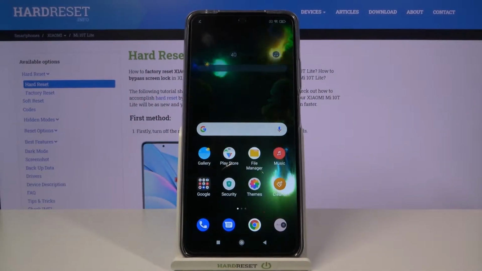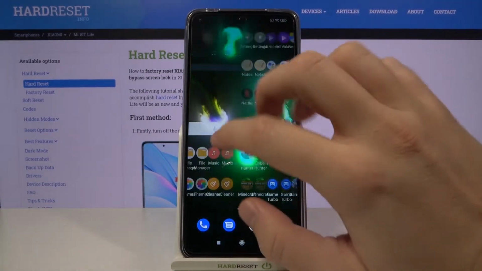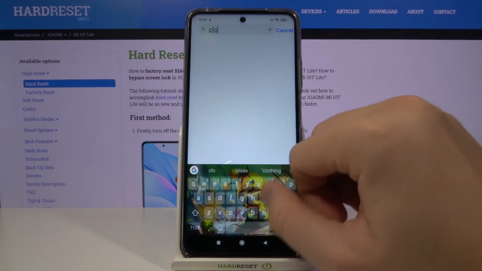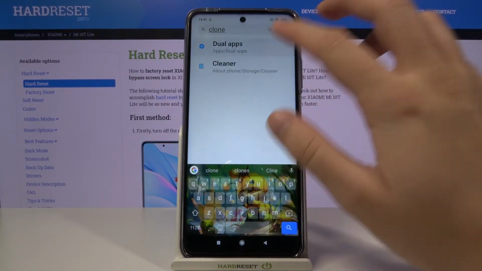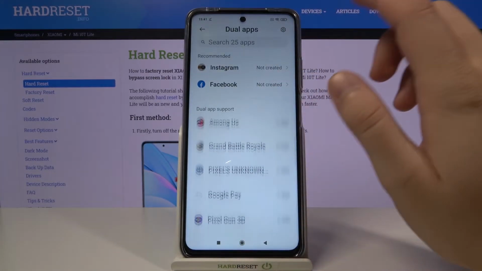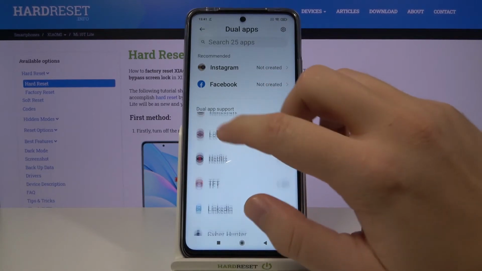Welcome. If you want to clone apps on your Xiaomi Mi 10T Lite, first you have to go to the settings. Next, tap on the search bar and type clone. Then go for the dual apps. And here we can copy any application that we have on our smartphone.